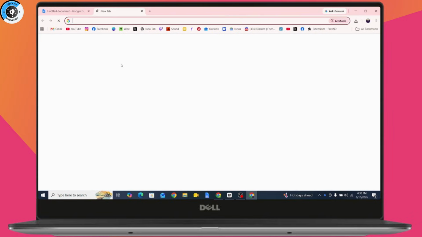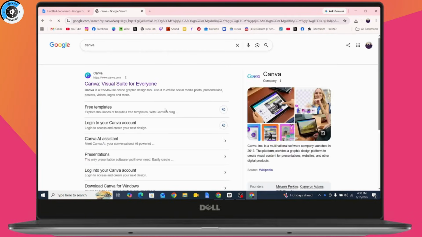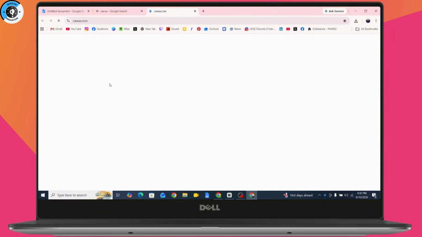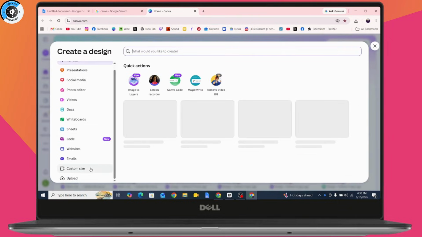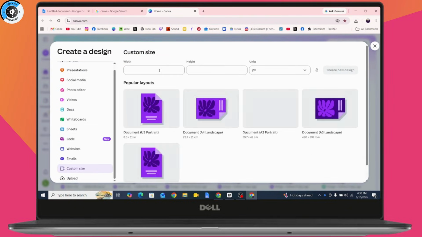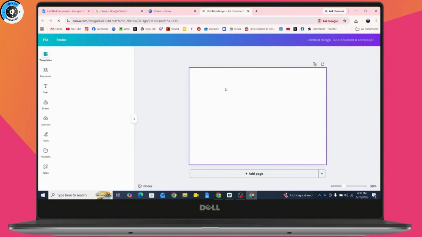What you can do is simply go with a new tab and search for Canva. After that, go with www.canva.com. Here you need to go with Create, which will be in the top left. Scroll down and then go with Custom size. And here you need to go with width and length. You can go with the A3 document.